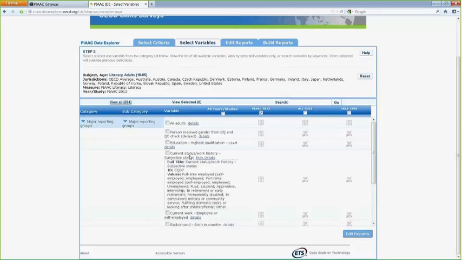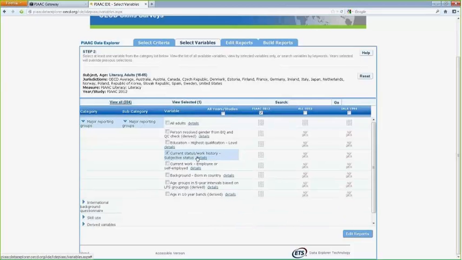Okay. So for today's demonstration, I was thinking of looking at literacy levels across different employment statuses. So this is a subjective status being self-reported. I'm going to click that, and that's going to be my independent variable. You can choose as many as you want, but to keep it simple, I'm just going to go with that one.